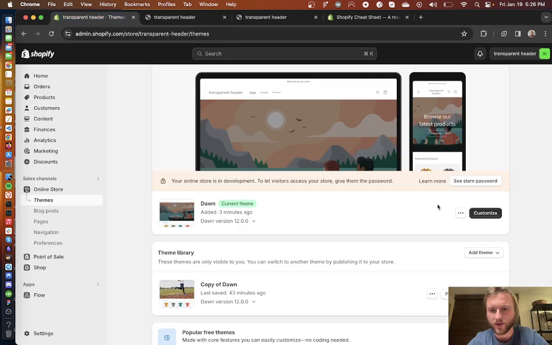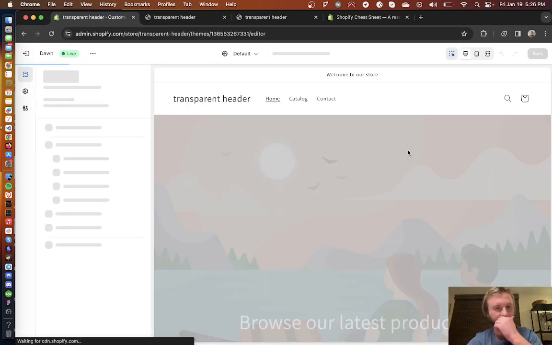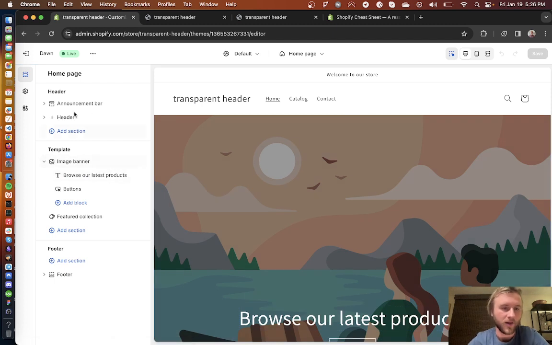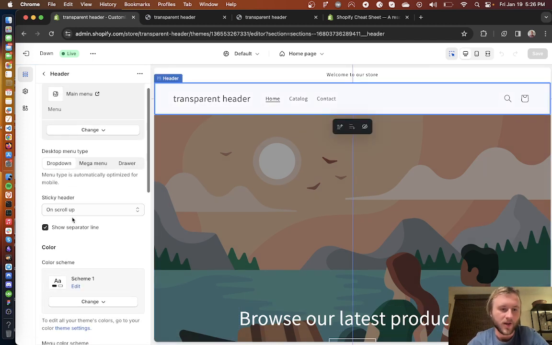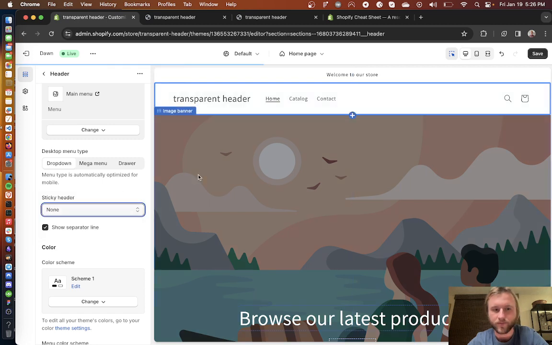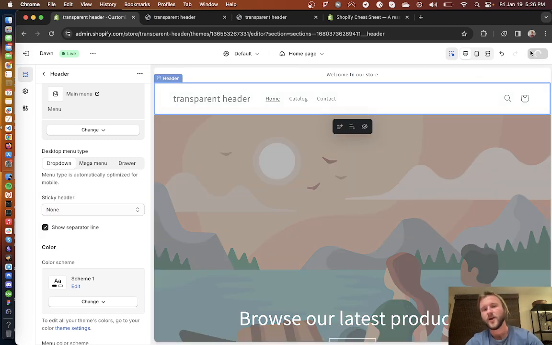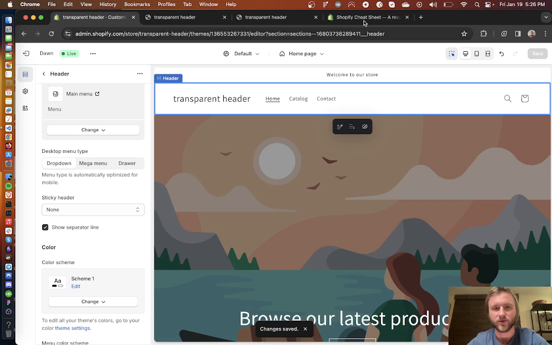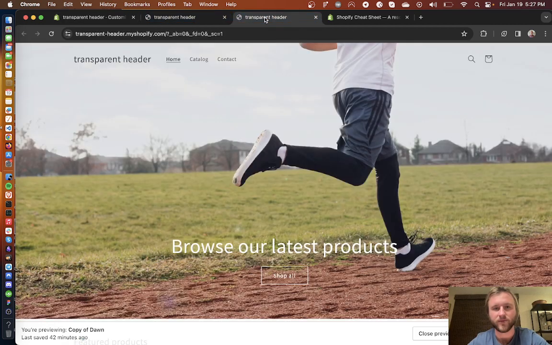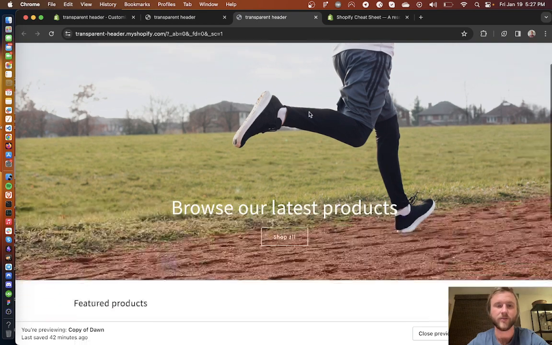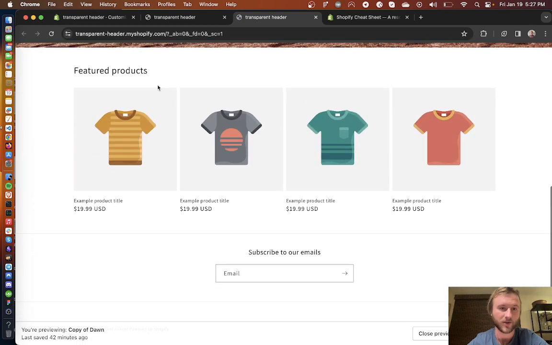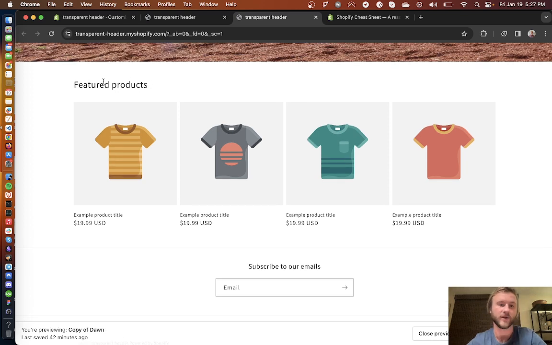We can do that by coming to customize, coming up to header, and then just under sticky header, select none. We're only doing that because it looks kind of strange. If this were sticky and transparent, all of a sudden you get down to this section and it's still transparent and the text is sitting on this text. So it just looks weird.